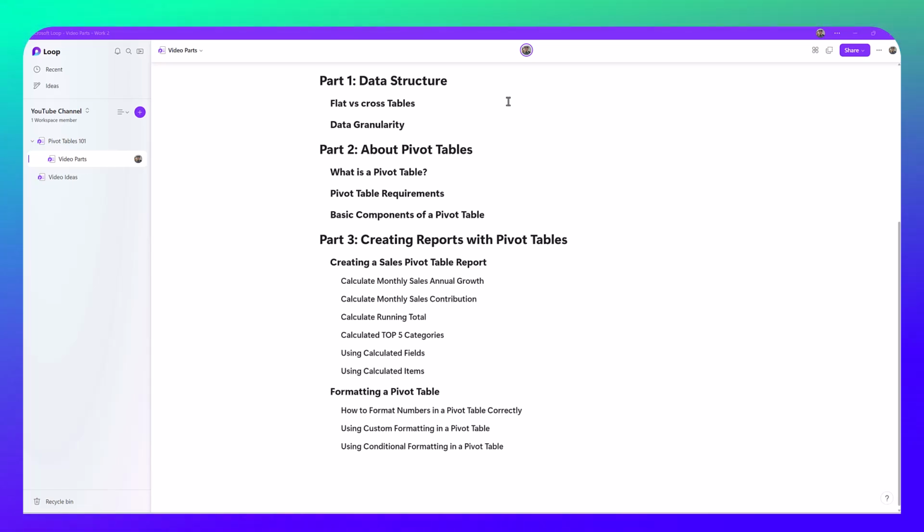And another important thing that we're going to talk about is how to format pivot tables, because formatting pivot tables correctly with custom number formatting and conditional formatting will actually make the pivot tables easier to use and easier to understand, and it will be more helpful in decision making.